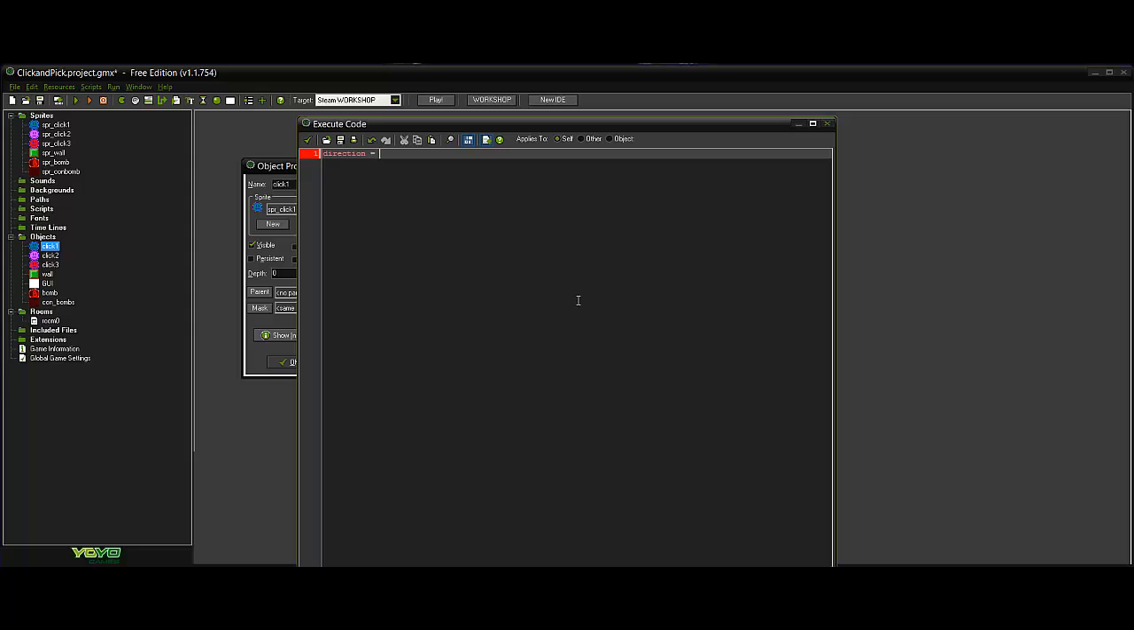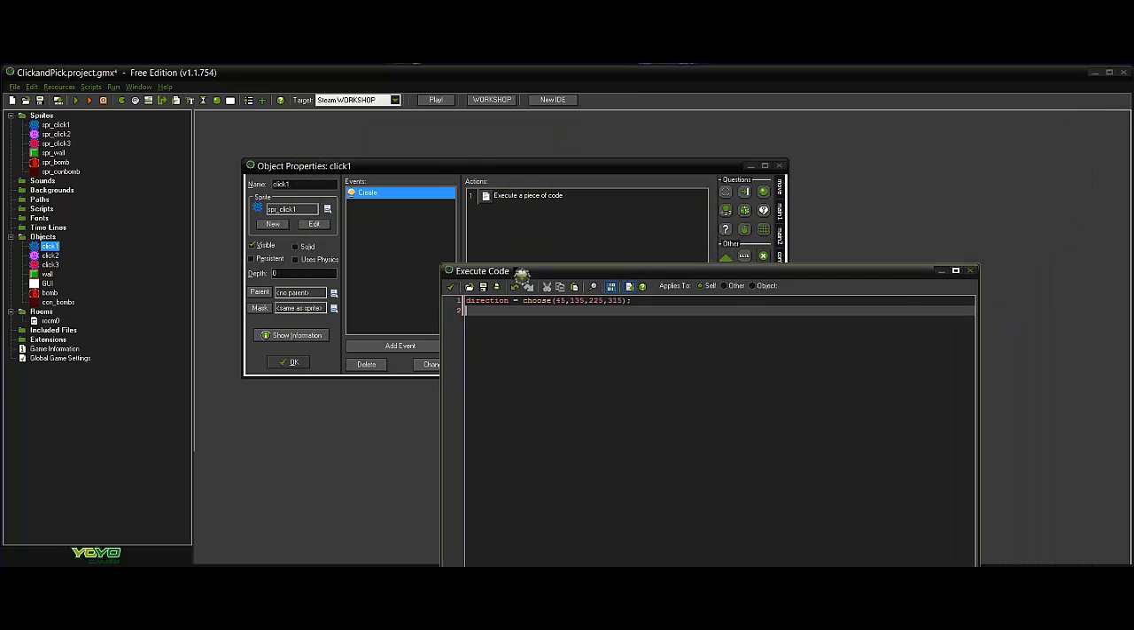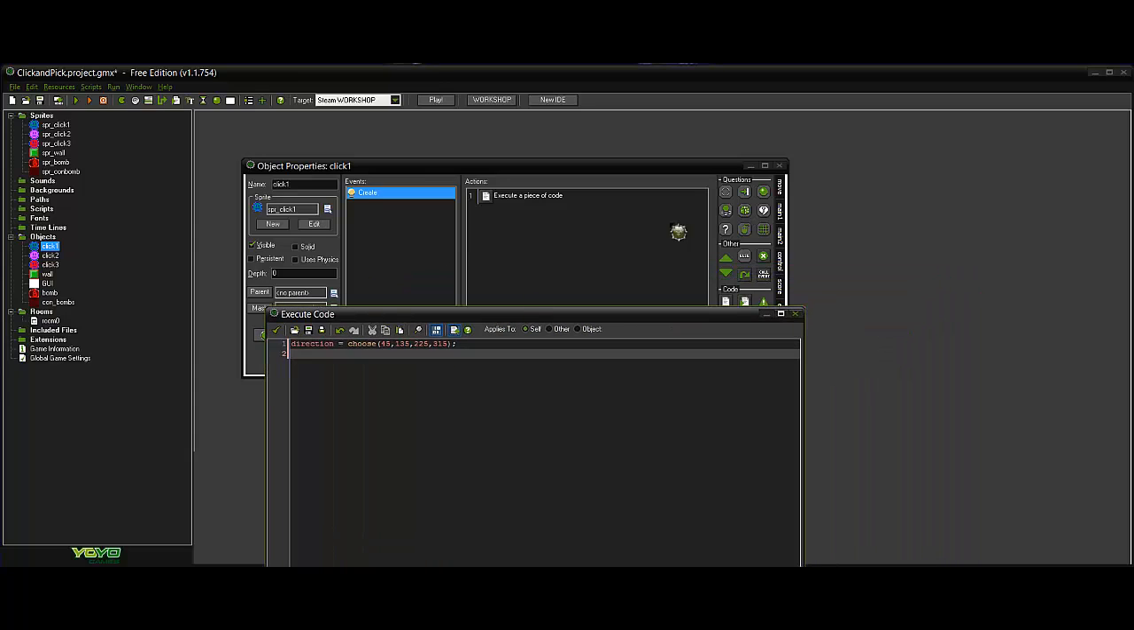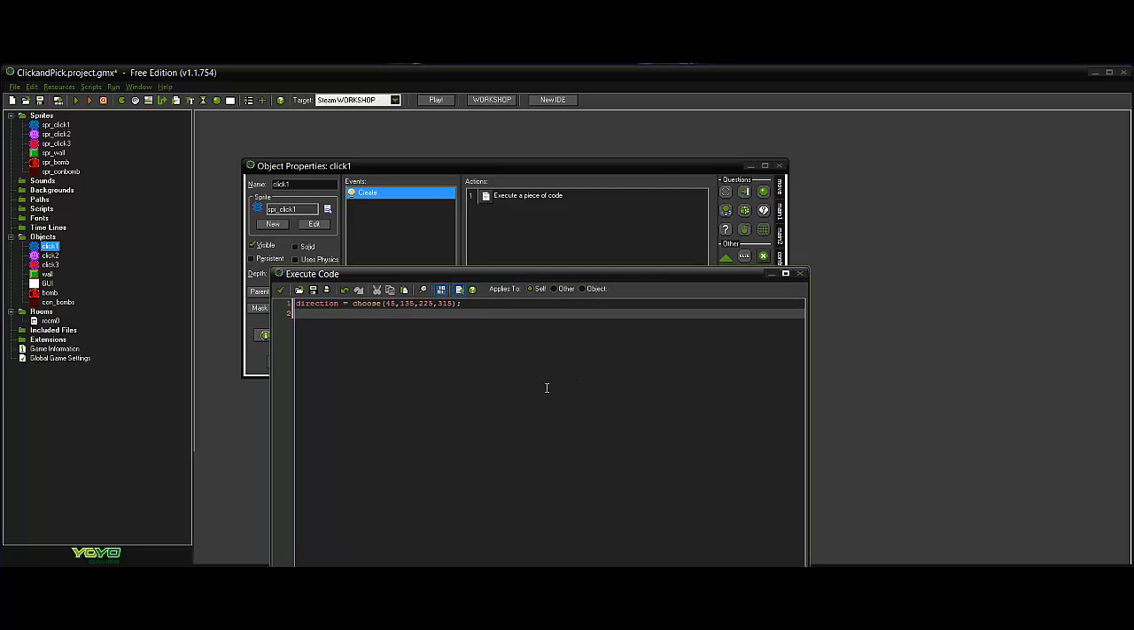Direction equals choose 45, 135, 250, 225, and 315. So for those of you that don't know, what we're doing here is the exact same as the start moving in direction thing. So that will choose, if you remember our 4 little arrows that we clicked, that's them there. So it's just the angle in which the person's going to move.